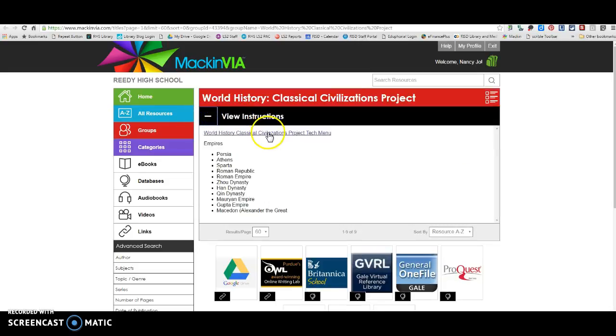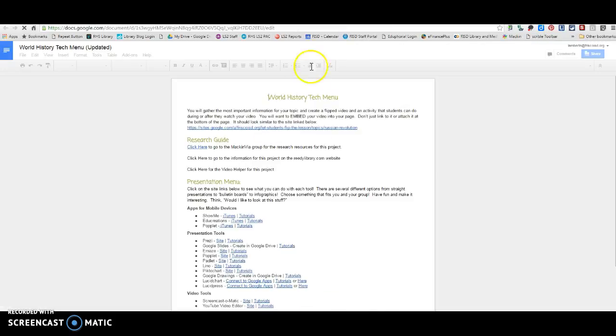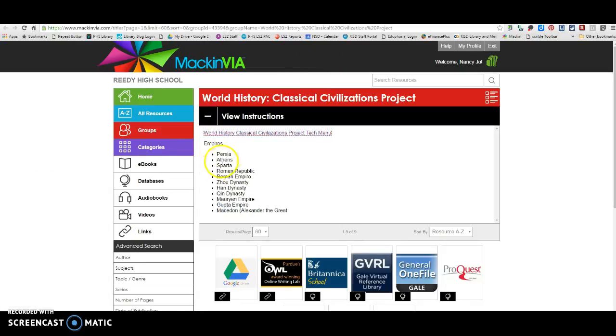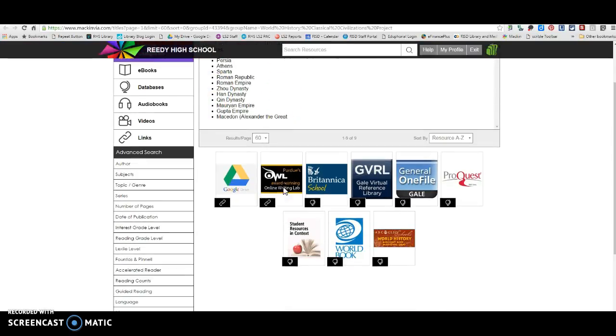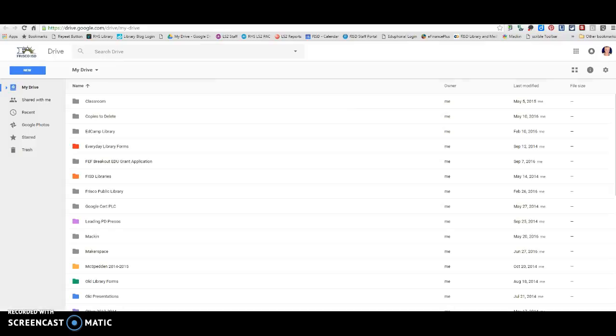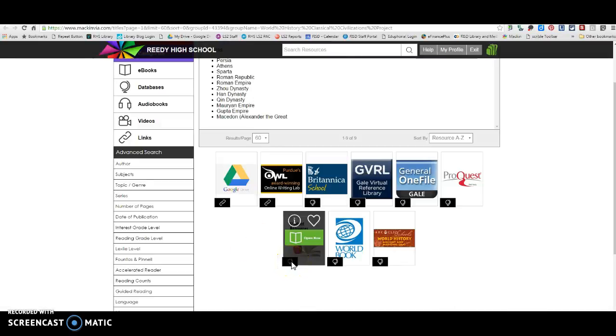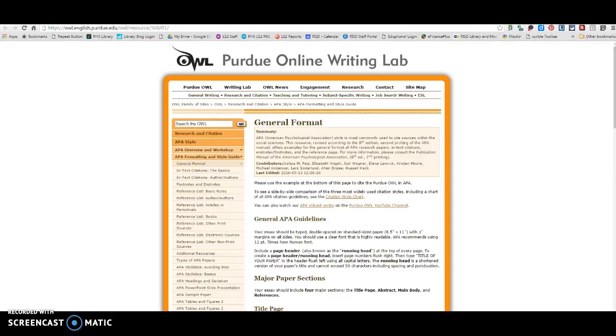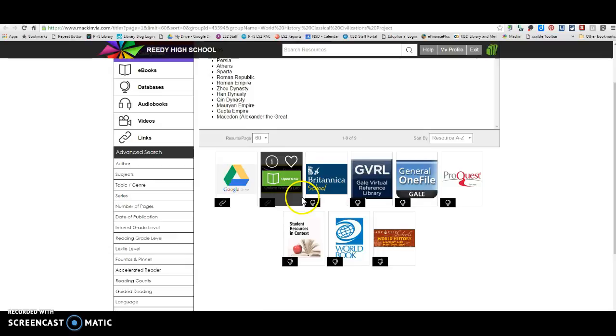Right here are the instructions. This is the tech menu for this project. A link is there. And then these are the different empires that you are going to be working with. Over here is just a link to Google Drive, so this will help you easily open up your Google Drive. This is an APA guide because you should be using APA resources as well as having a reference list.